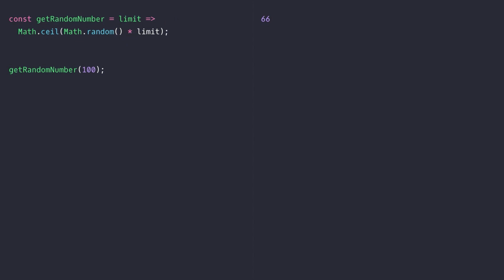This isn't the only change that has been made to functions in ES6, and in the next lesson we'll look at some extended parameter handling techniques.